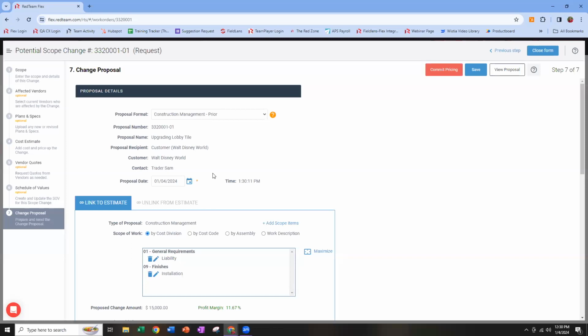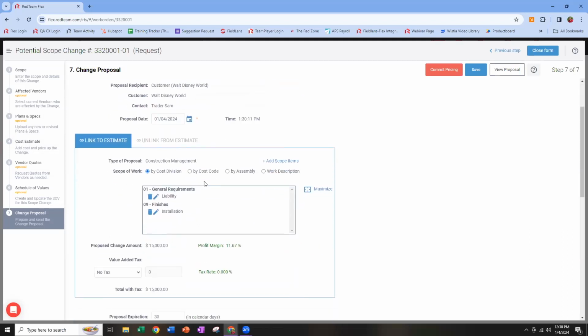Generally, you're going to have just one proposal format for each type of proposal, that being fixed price, construction management, or T&M. You do have the ability to create additional formats in the configuration menu if you want, and you may be able to pick from those various formats so that you can send the right document for the right situation. Proposal date defaults to today, but you can push forward or backward as needed with the calendar.